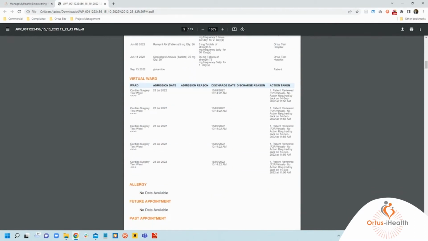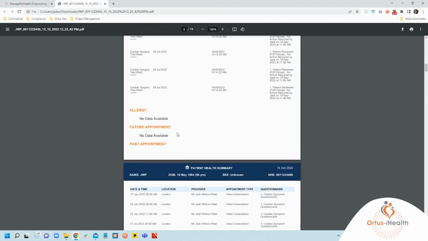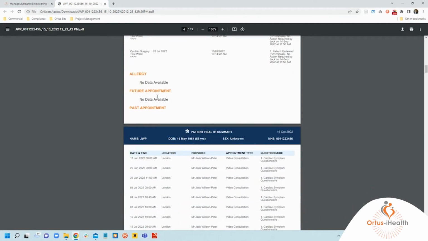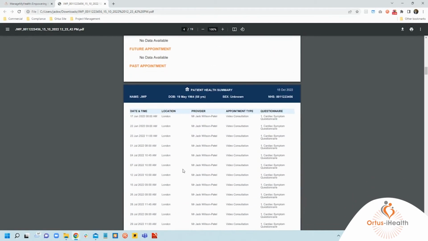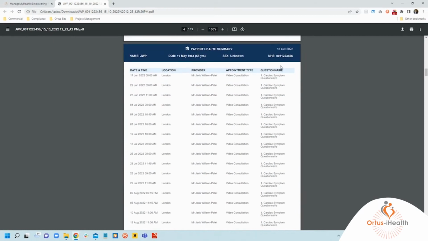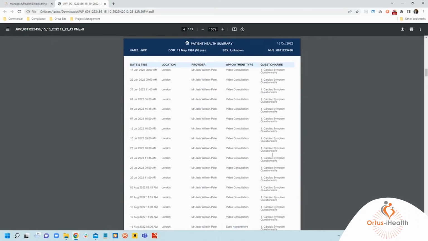including the name of the ward, the admission date, a reason if given, when the patient was discharged with any reasons, a history of actions that have been taken, including time, date, the action taken, and who it was by, any future appointments that are configured within Ortus, but also any past appointments that are configured within Ortus, and if there is an associated questionnaire with those appointments as well.